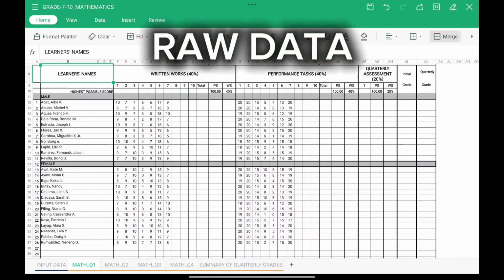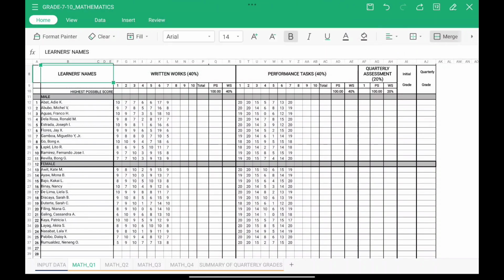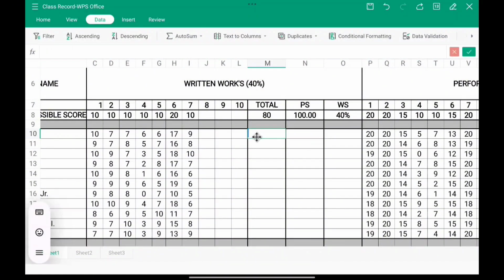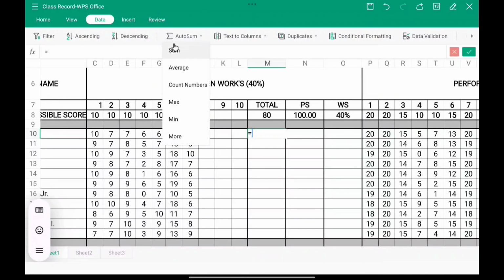So this is the raw score of our 25 students, and we will compute their total score, percentage score, and weighted score. This is how to compute the total of our written works. First, type equal, then go to insert, then tap the sum.